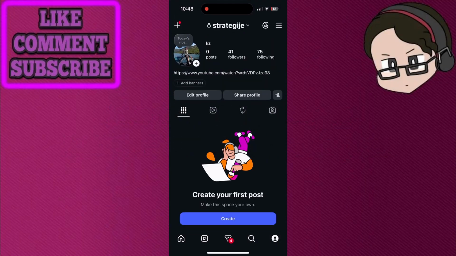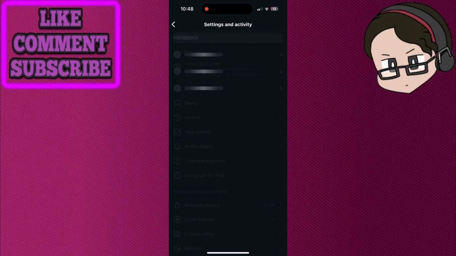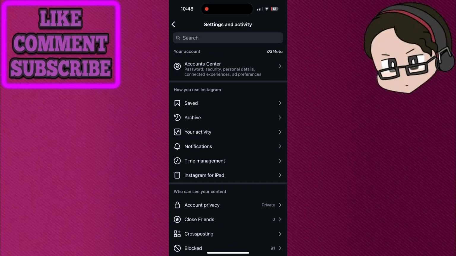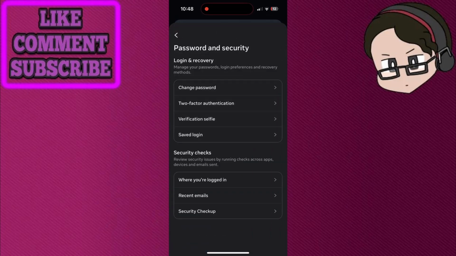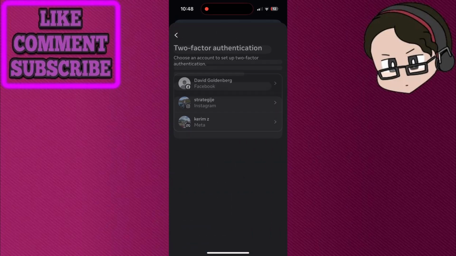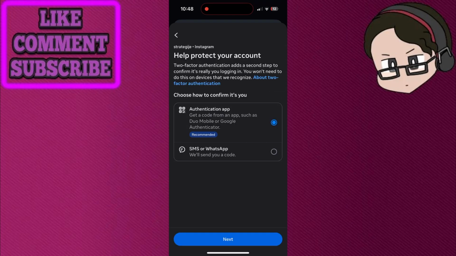So what we're gonna do, we're gonna tap on the three lines in the top right. Then we're gonna go to the Accounts Center, and then go to Password and Security. From here, go to the two-factor authentication, the second one. Choose the account that you want to authorize, and then make sure that you choose Authentication app.